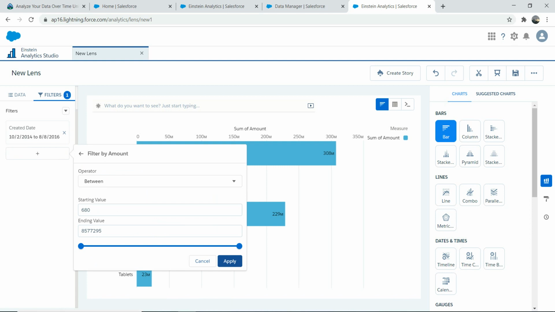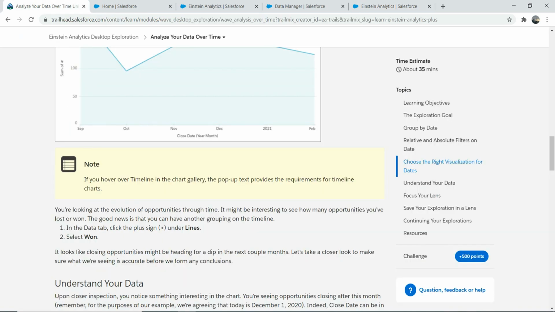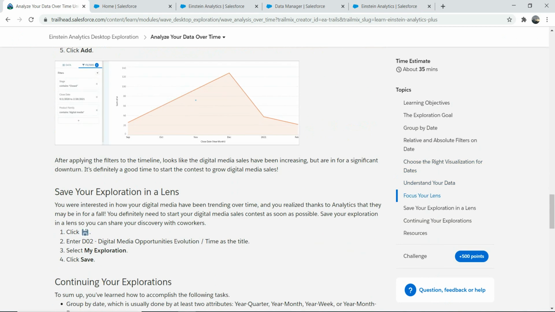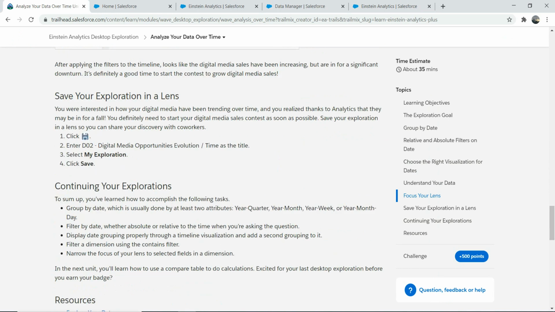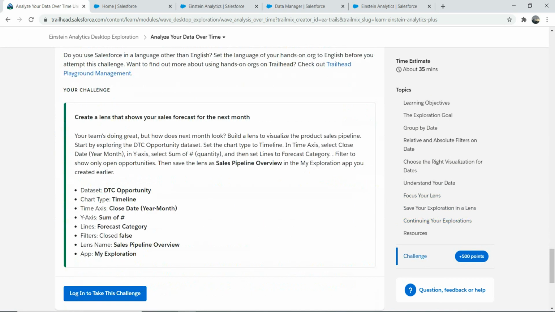You can do amount, right? Between, you can do this as well. So it's up to you how you want to play with the data and how you want to use a filter condition, right? So we talked about it. Like I said, you need to read about how to understand your data. So you can do this hands-on challenge. It's pretty straightforward. I would expect you to do so. If you're serious about it, I would highly encourage you to please do so.